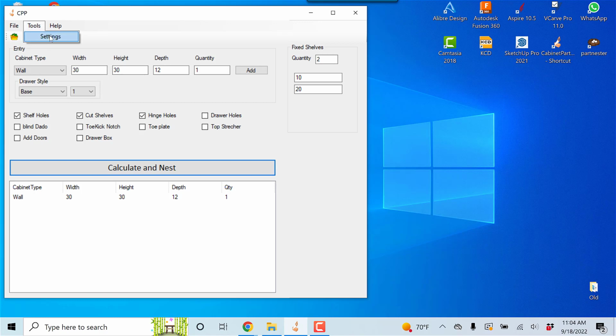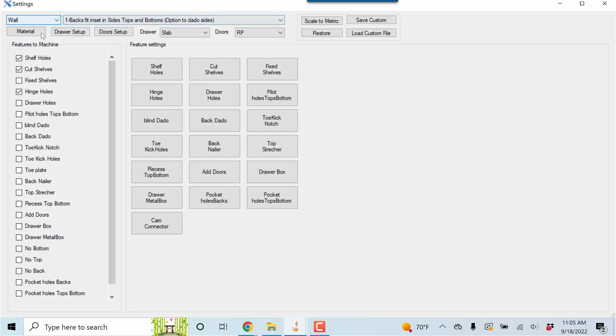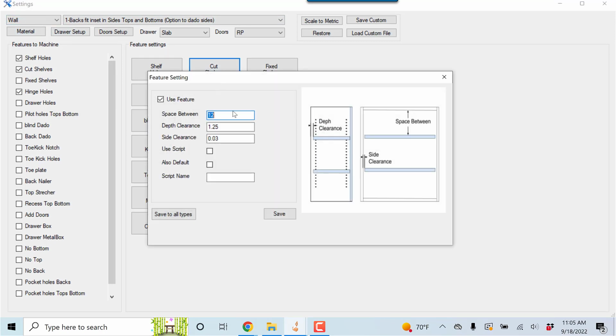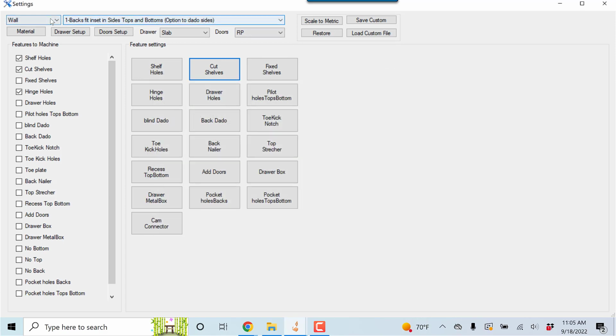So I'm going to go into our tools and into the main settings and make that a permanent change for wall cabinets, and setting the depth or the space between to 10. The clearance and everything else is going to stay just the same. Saving that. Now that is a global setting change to the wall cabinet type.